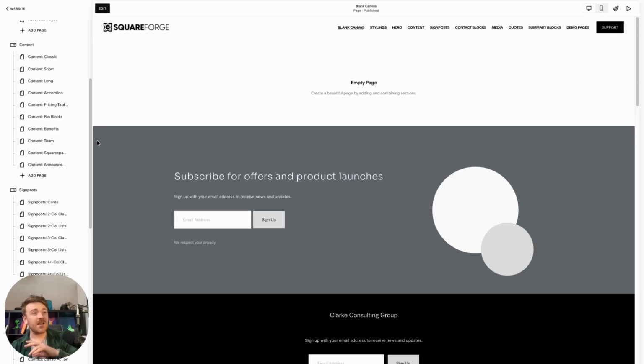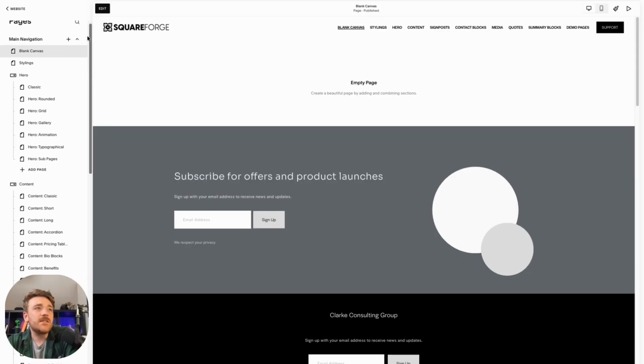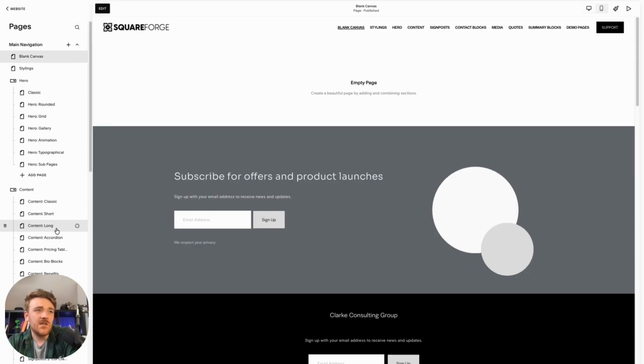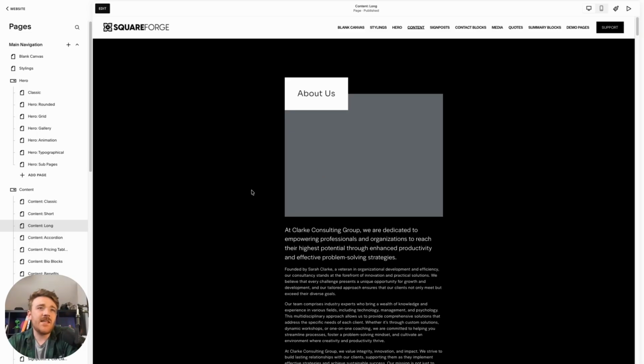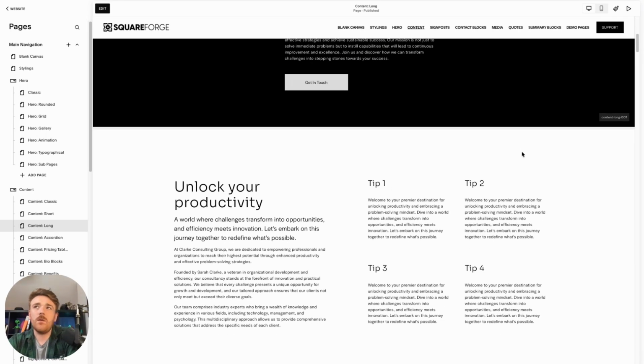So matching the brand styles, matching the colors, matching the fonts, all of that. This is just the wireframe. Now, something I want to show you is that all the sections, so I'm just going to look at the content here, every section has been optimized for mobile.